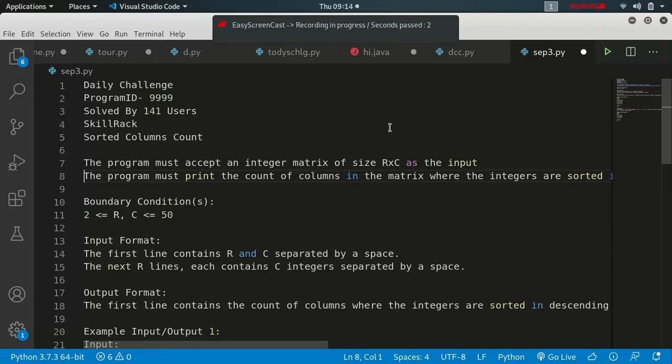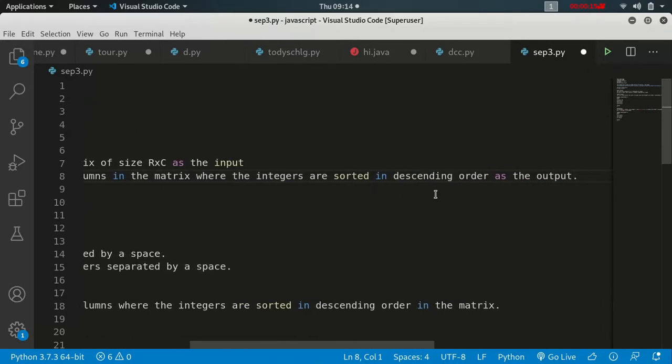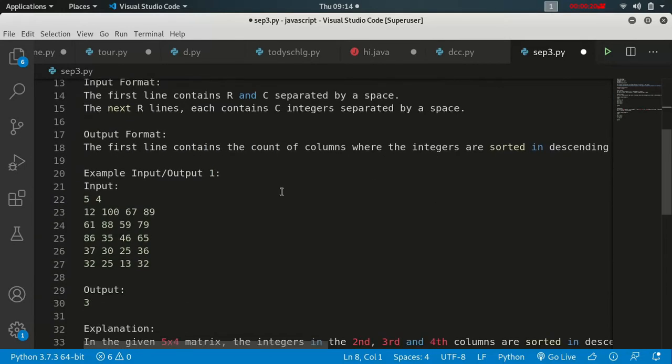Welcome everybody. The problem statement states that the program must accept an integer matrix of size r cross c as an input. Then the program must print the columns in the matrix where the integers are sorted in descending order as the output. Okay, now let's see the sample input.